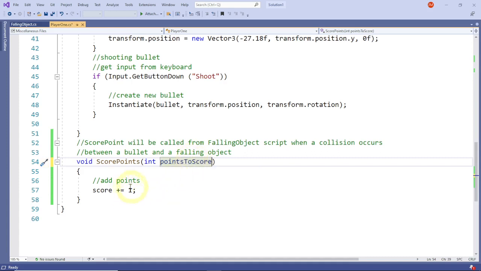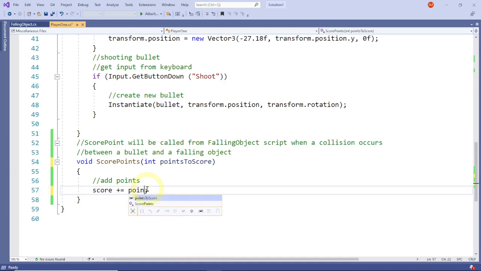And instead of just scoring 1, this time we're going to change that to points to score. So now what's going to determine the points will be the falling object. We're going to go ahead and work on the falling object script now. So we're going to save this. Let's go to falling object.